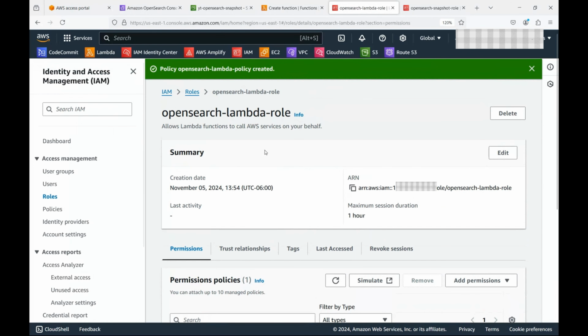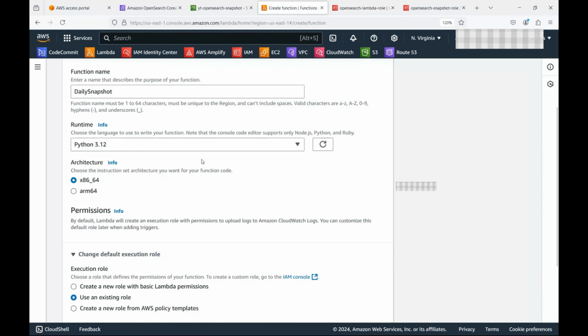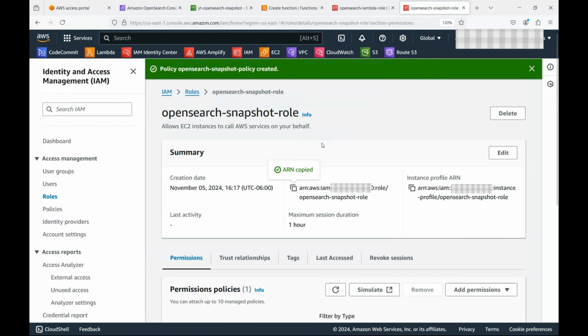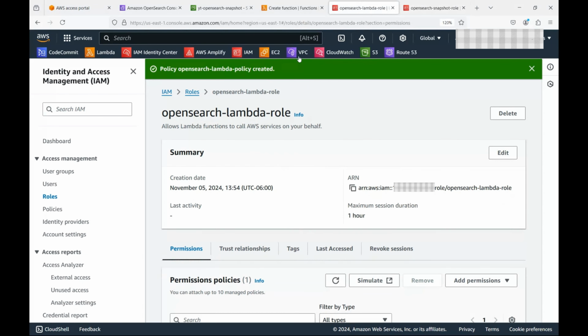So now we have the Lambda role that we are going to be using here, and this role is going to be assumed by OpenSearch. I hope it is not confusing. And if you're still confused, you can go back, watch the video again, or read all these steps in the blog as well.